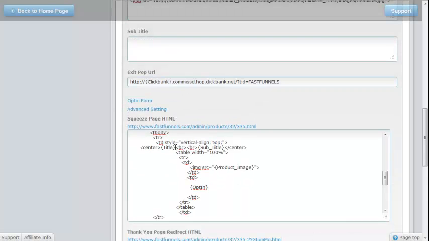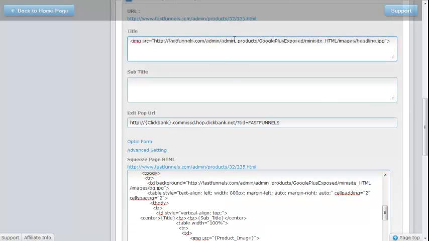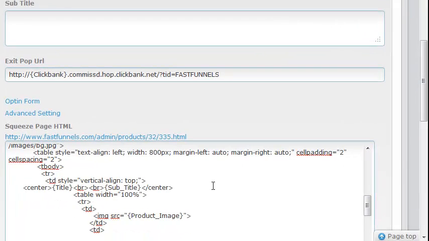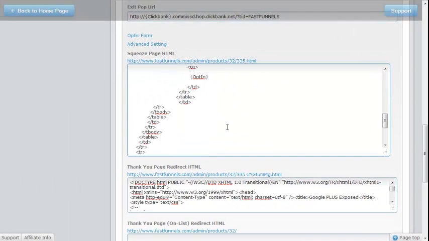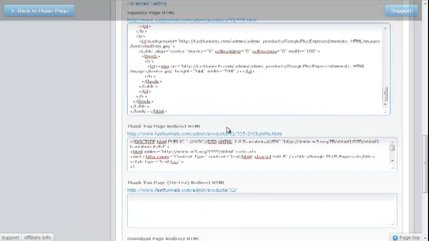So same thing in this HTML page here that we're looking at. This is the squeeze page HTML. It'll have title. Well, it's going to replace it with this title. Same thing, subtitle, product image. It's going to be using all the fields that you've already typed in. And opt-in. This takes your opt-in form code and plugs it in. But you can modify everything on there if you wanted to.